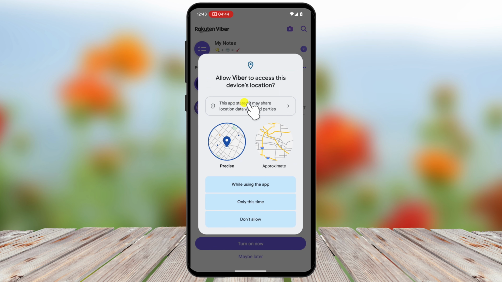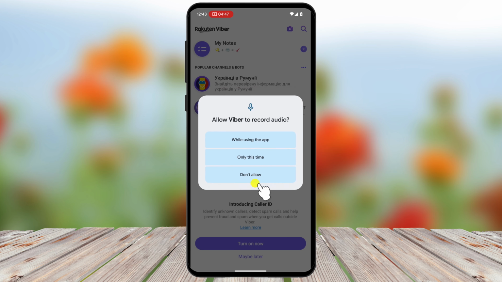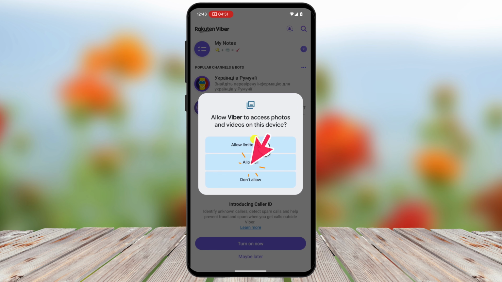Viber can ask you the permission to use your location. You can allow this or deny it. This is not critical for Viber. Now Viber will also ask you the permission to record video. Allow this. Viber needs permission to access your device's storage for saving and sharing media files, such as photos, videos, and audio messages. This ensures that you can send and receive multimedia content with ease and store them on your device. So I suggest to allow this.